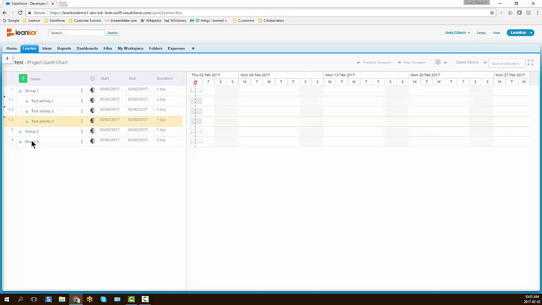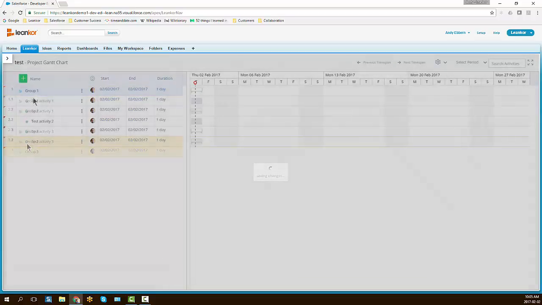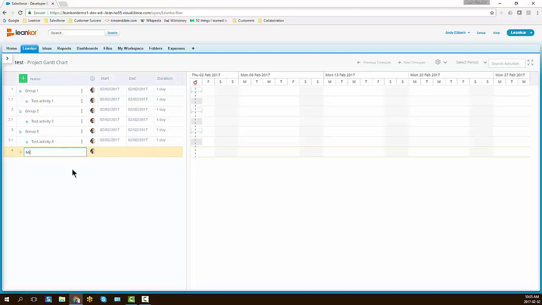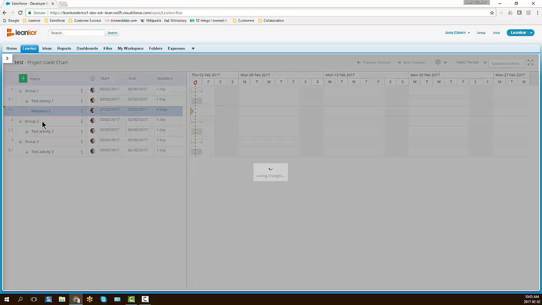I can also rearrange groups in the same fashion. Maybe I want group 3 to appear at the top. I can drag that and move that up. Very easy to rearrange your activities and your activity groups. Same thing can happen with milestones. So I'll go ahead and click Add Milestone here. And they can also be rearranged.